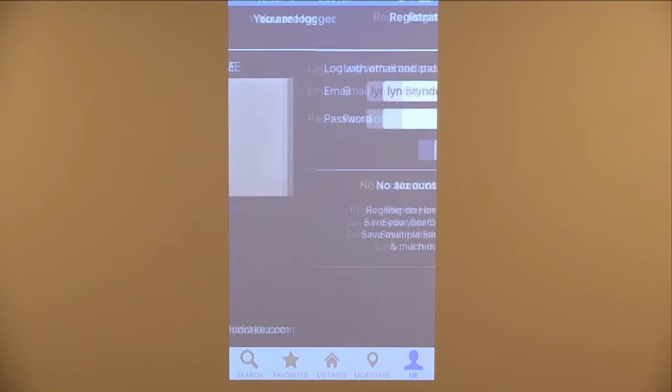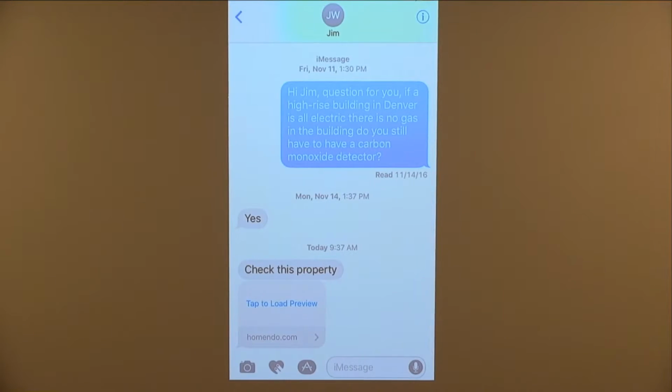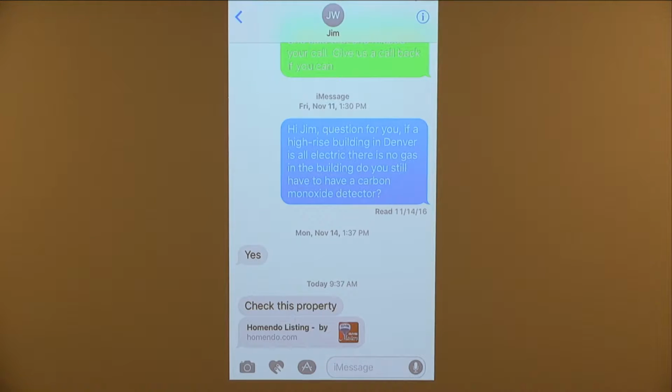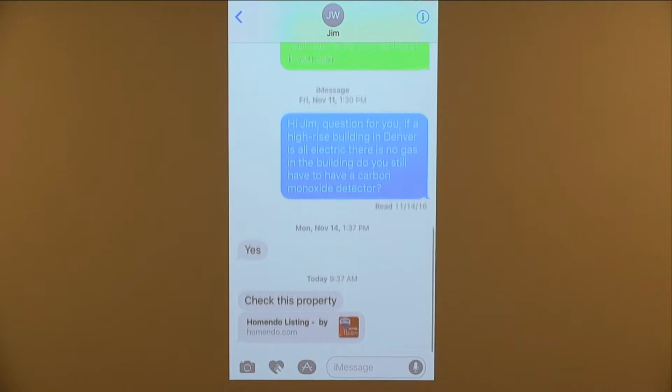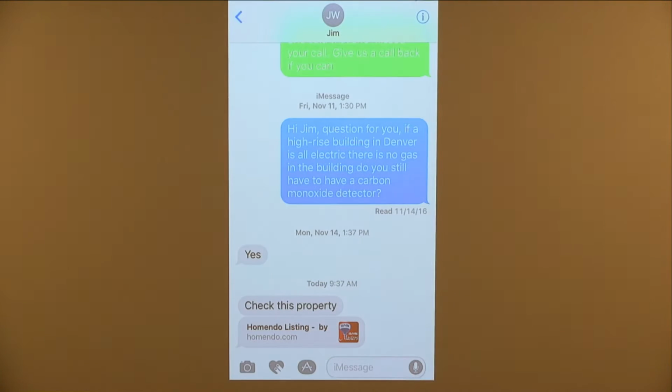Go back to that text message where you had. Okay, sorry. Where's that message? It's from Jim Wanzak, and then go ahead and tap to load the preview on it. Check out this property. That's weird that it did it that way.